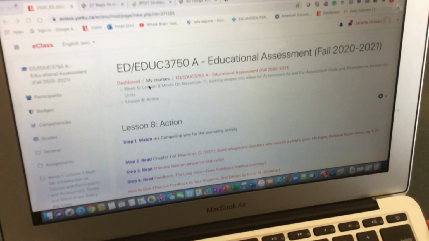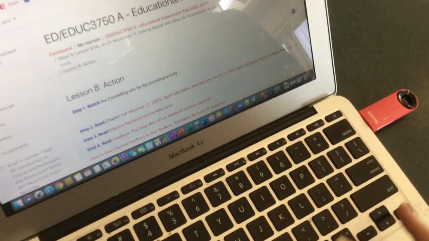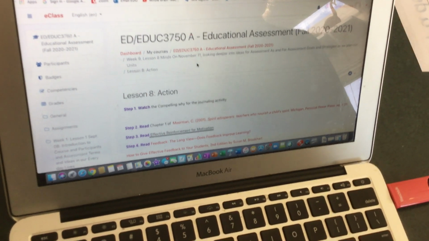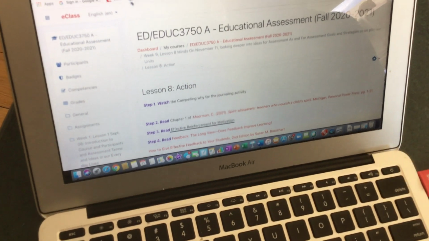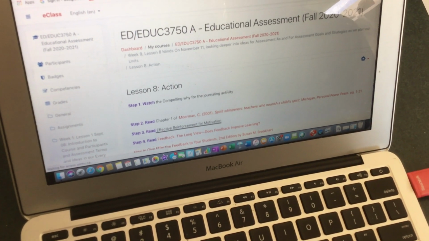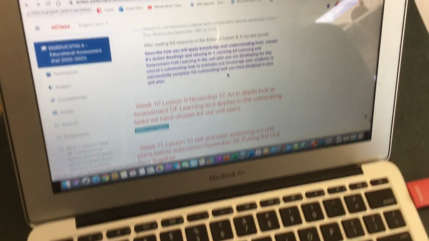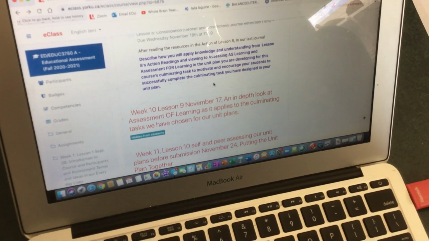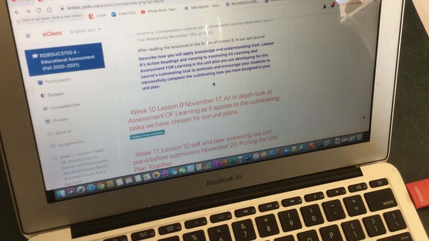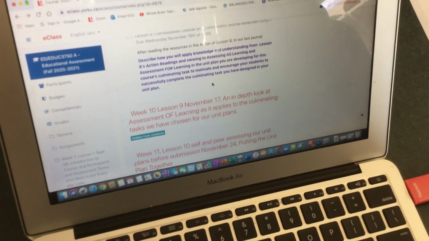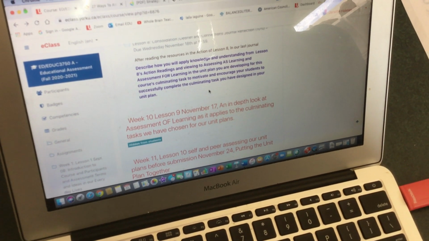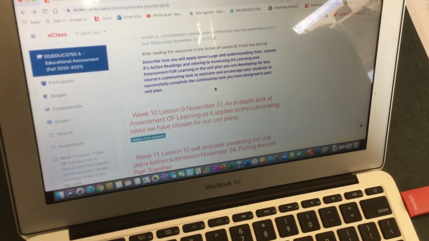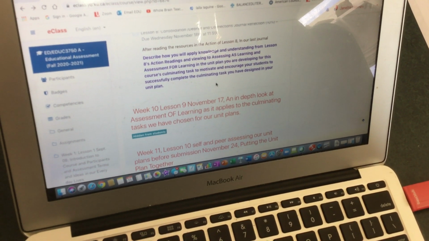So then when you go to do your journal, the journal question will be, let me go back to consolidation in a brief, and I made it part of: you describe how you will apply knowledge and understanding from lesson 8's action readings and viewing to assessment as learning and assessment for learning in the unit plan you are developing for this course's culminating task, and how you're going to do that to motivate and encourage your students to successfully complete the culminating task you have designed in your unit plan.